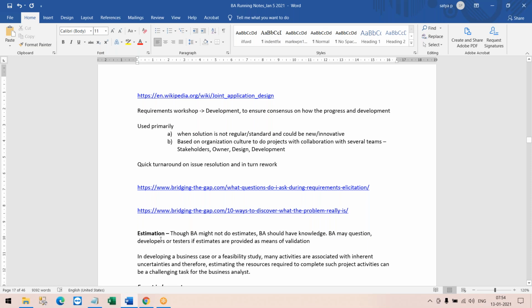So what do we do an estimation for? We estimate because we want to know what is the quantum of work, how much time it will take to achieve that work, and what are the skill sets required to achieve it. So you would have various factors.